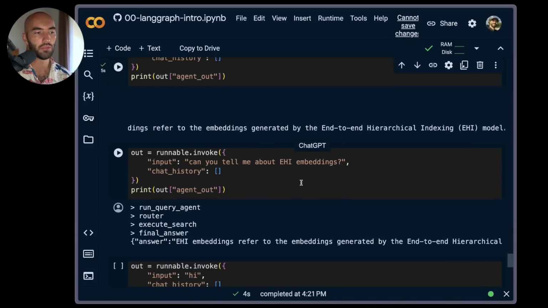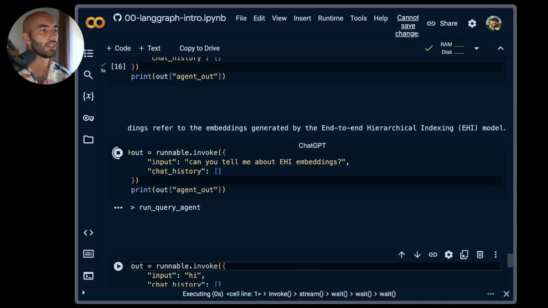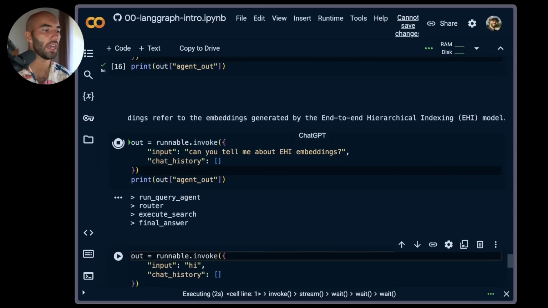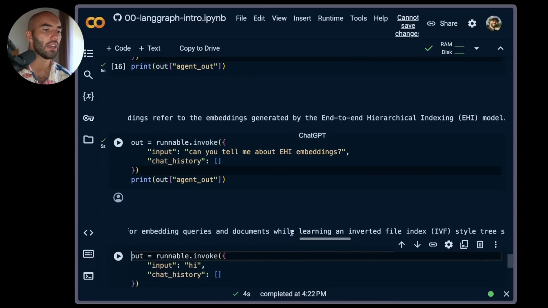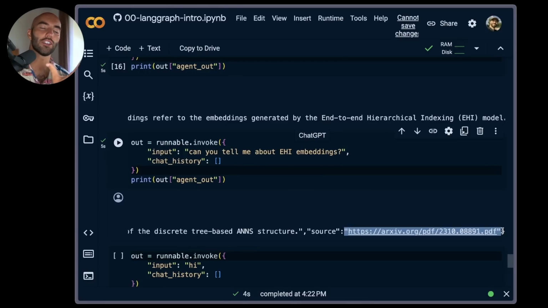I can ask more questions. Tell me about these embeddings. It will do that, and it will give me a citation again. In the citation here, I would have liked to actually generate these citations, so put together the authors and whatever else in there. And yes, you could prompt it to do so.